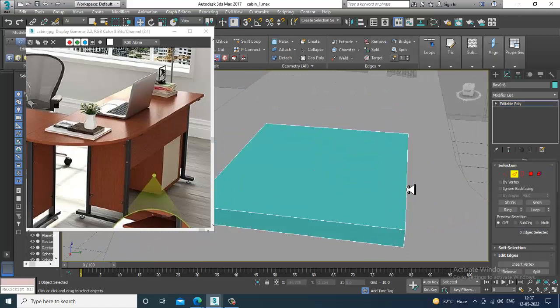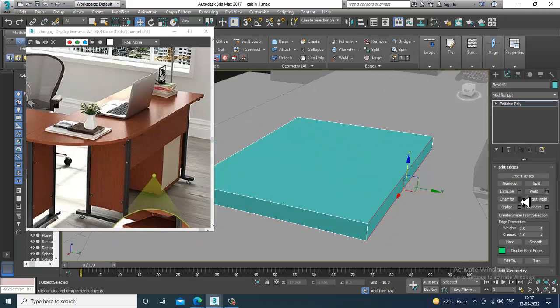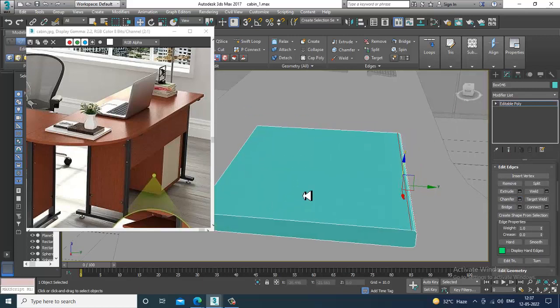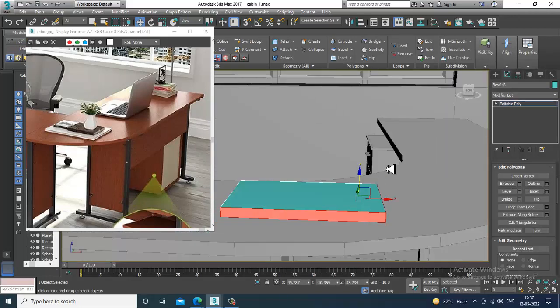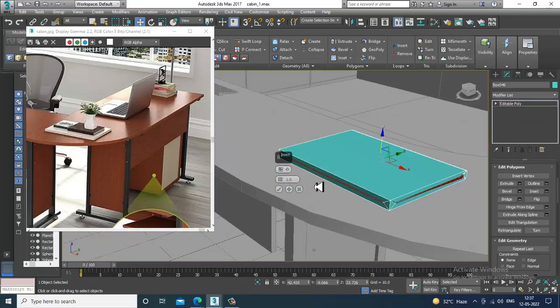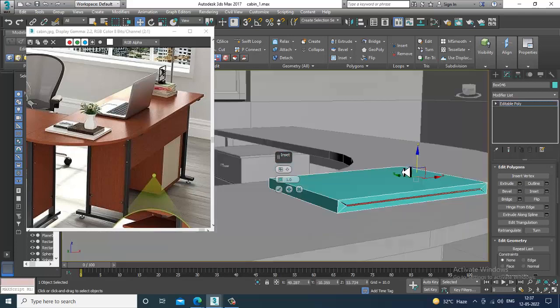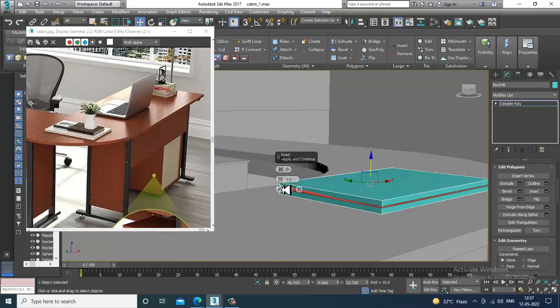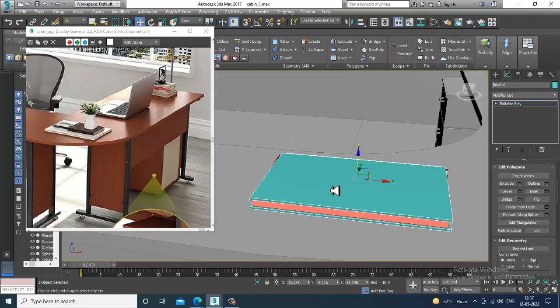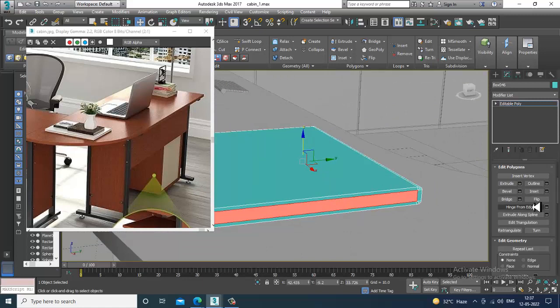select these edges, and slightly I can give a bit of chamfer over here. I'll slightly reduce it, select these polygons, and I can go into this and slightly give an inset over here. So select these polygons, and extrude a bit, and let's click OK. So once you're done, you can extrude it very little, not much.